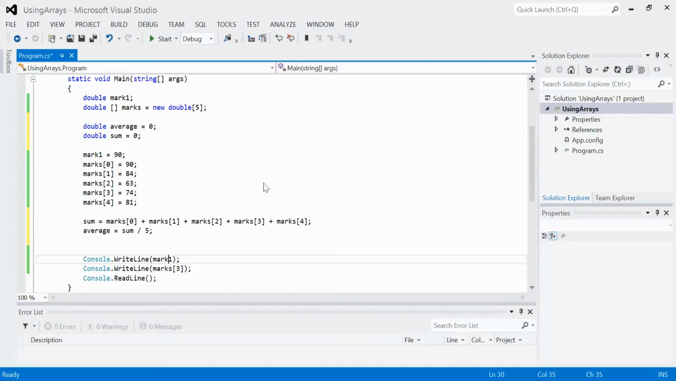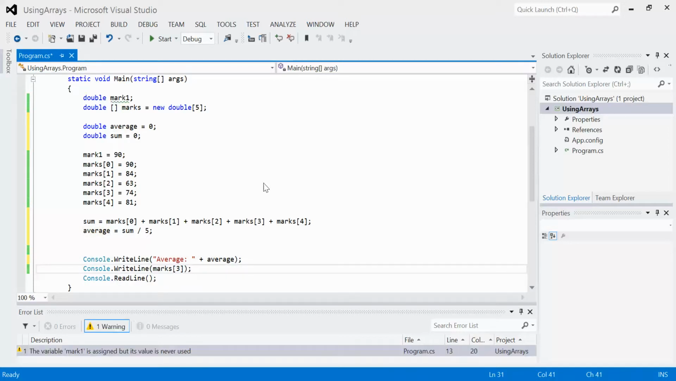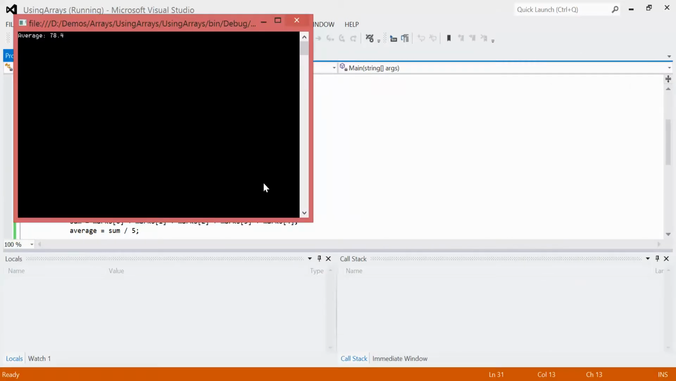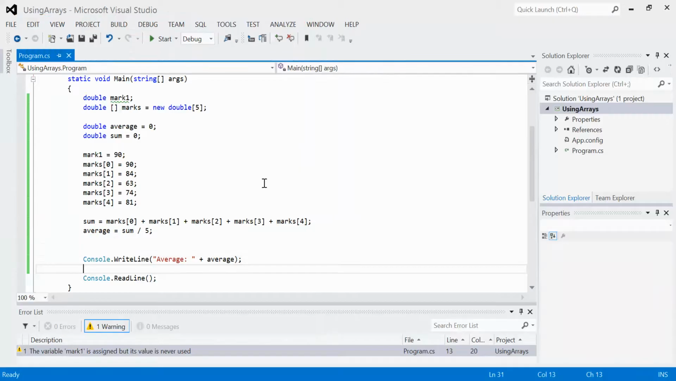So I'm just going to output the average here. Let's say average. I'm just going to get rid of this one right here. And if we were to run our program, we get the value 78.4. Great. Now you know as well as I do, we never want to see magic numbers. This is a magic number. That's a no good magic number, so we want to get rid of that.